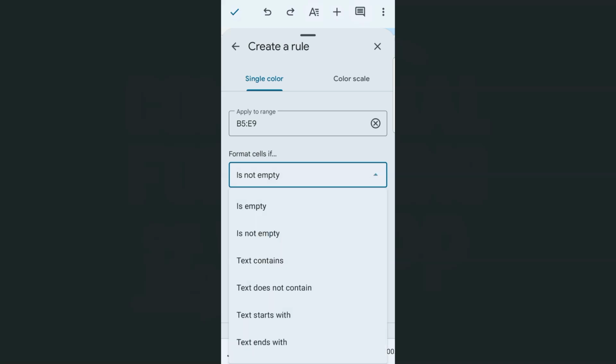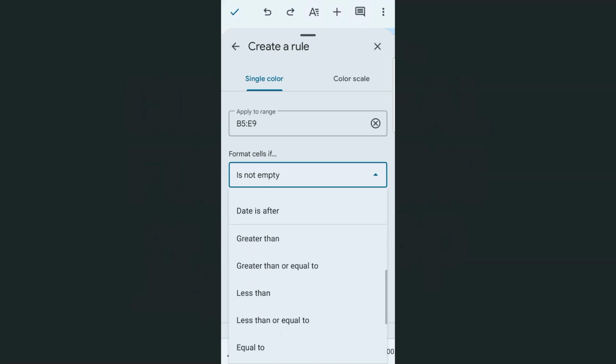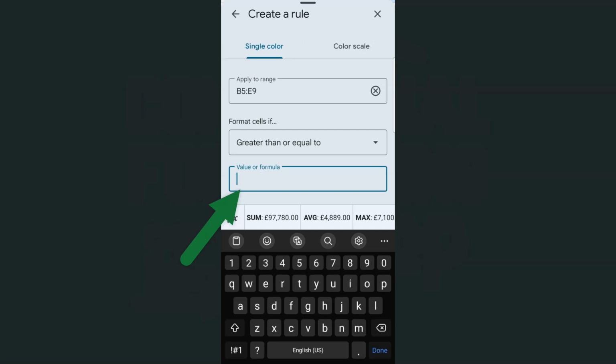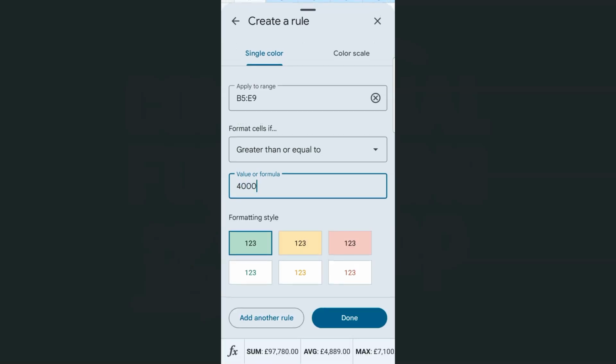We have this drop down right here. You can just tap on it and you have these selections of what type of condition you want to apply to those cells or to that data. And what I want to do would be have the cells highlighted if they are greater than £4,000. So let's go ahead and do that. I'm going to select here greater than or equal to, then enter the value right here. That's £4,000. Tap on done.